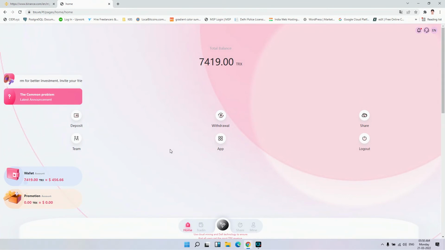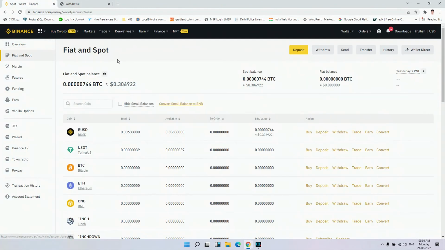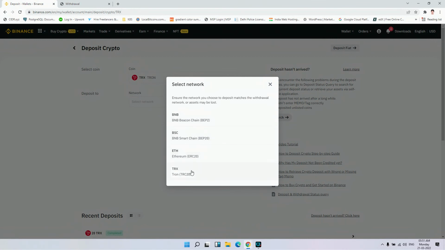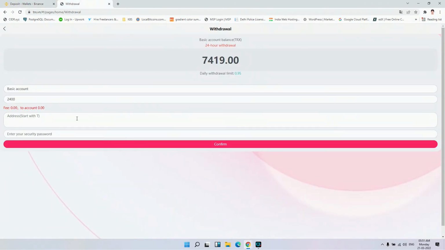Okay, after that I will show you how to withdraw funds from your TRX.VN TRX wallet to your Binance account. So you have to click on withdrawal, basic account, your quota, and you have to go to your Binance, click on deposit, select the coin TRX TRON. Select network TRC20, copy the address, and after that enter your security password. Click on confirm.